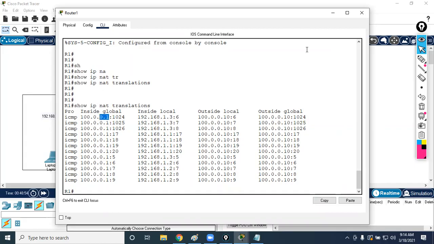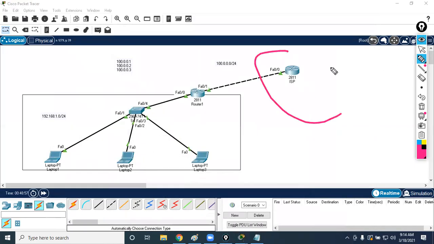The packet routes to the destination, which is this ISP. You are sending the request from PC1 to the ISP. So what's your source IP address? 192.168.1.1. What is your destination? 100.0.0.10. This one.